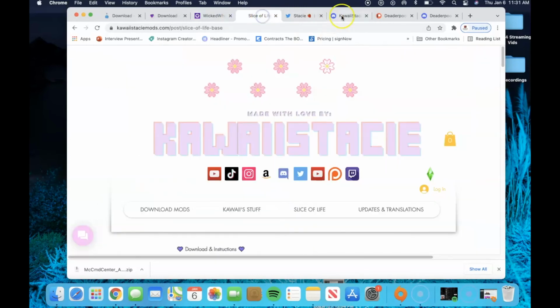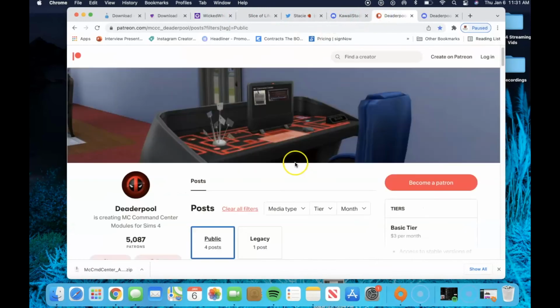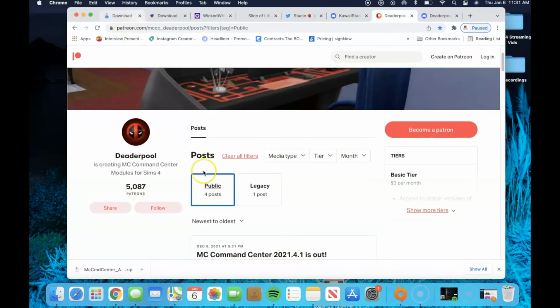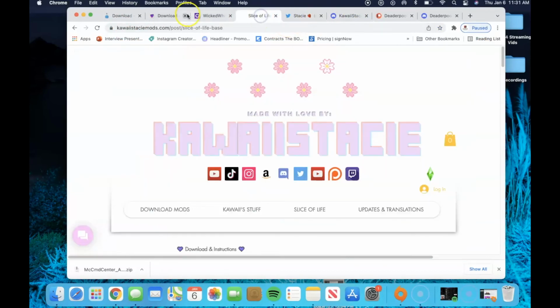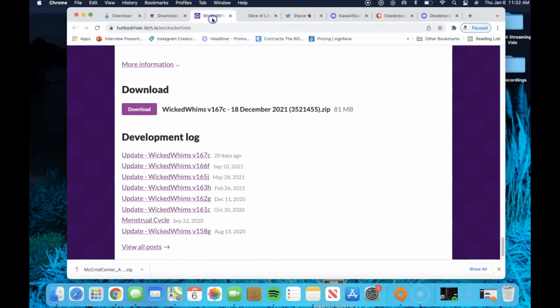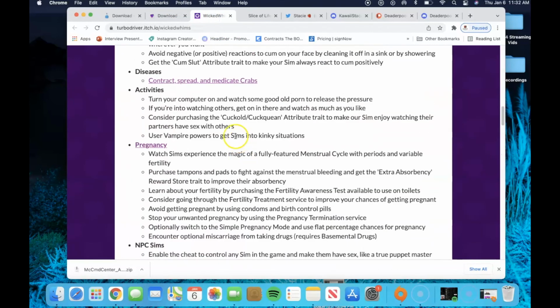Okay, and you can access these same social media links by going to MC Command Center's Patreon or their website, things like that. And same thing with Kawi Stacy's. Okay, and any other mod creator typically has some way to get to their social media links to contact them. Okay, same thing with Wicked Whims.